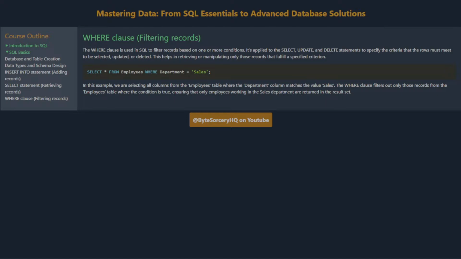In this example, we are selecting all columns from the employees table where the department column matches the value sales. The where clause filters out only those records from the employees table where the condition is true, ensuring that only employees working in the sales department are returned in the result set.